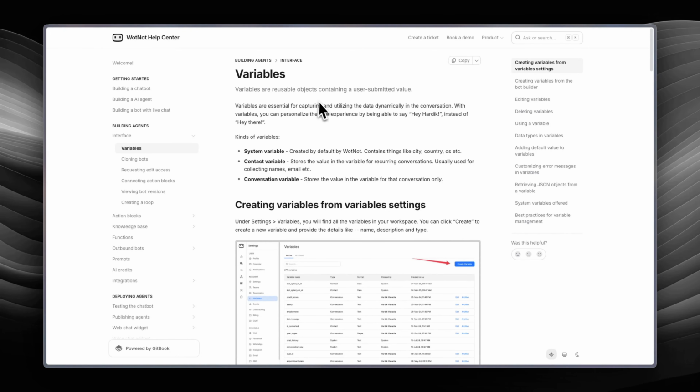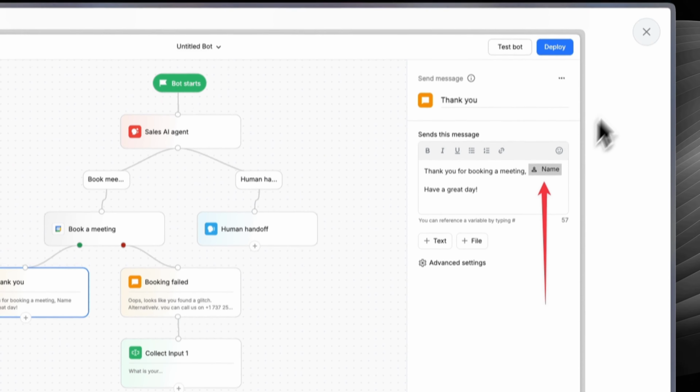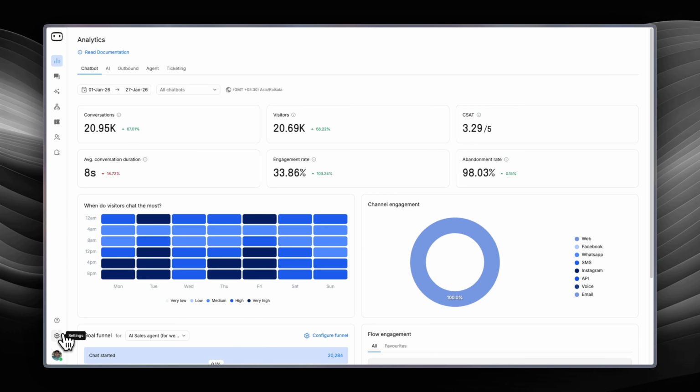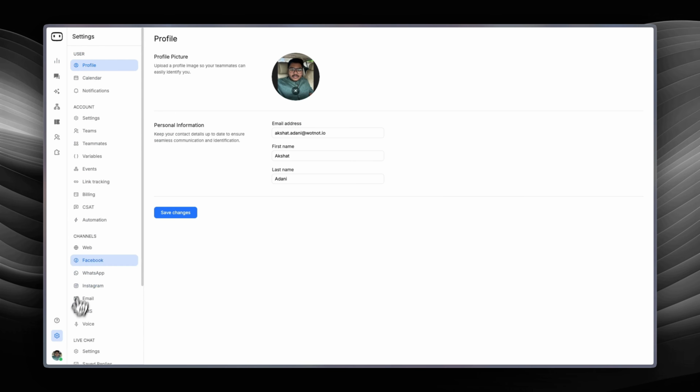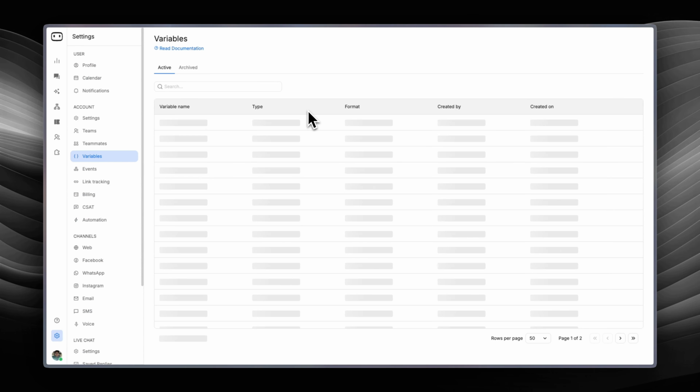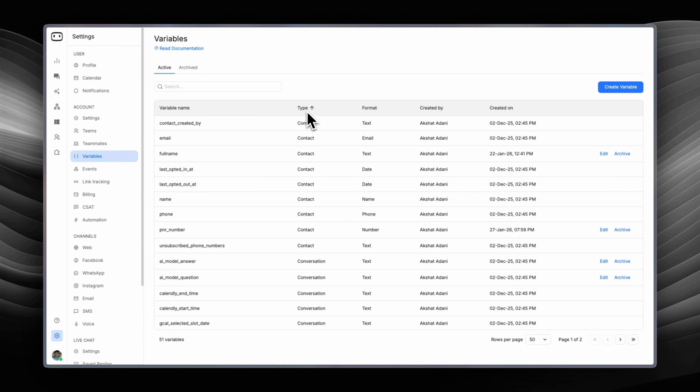Variables are used to store information that can be referred to in a conversation, just like merge tags in marketing emails. To get started, let's navigate to the Variables section from the dashboard by clicking Settings, and then choosing Variables. Wotnot offers two types of variables, that is, contact variable and conversation variable.